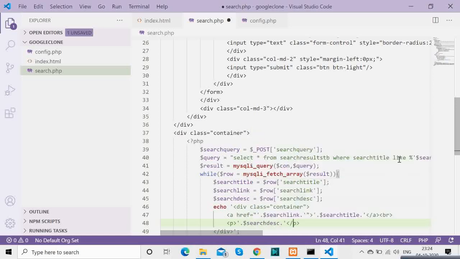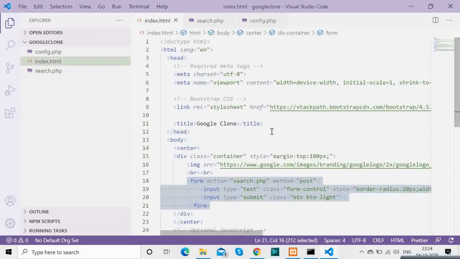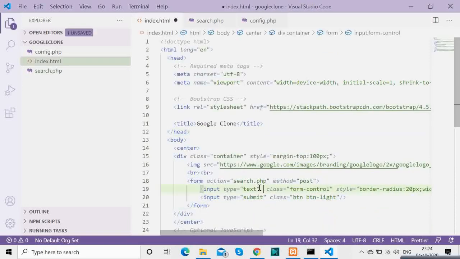Now we are giving the search query name in the form, because it is a query parameter which will be passed in the form. So let's try if that works. It might work, it might not, let's see. So yes, we got an error.